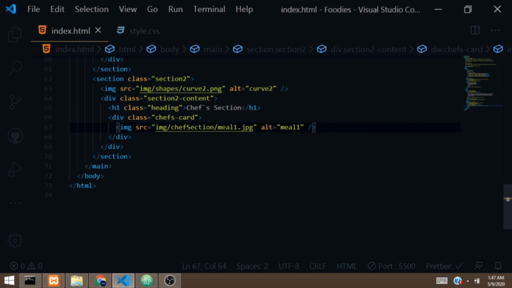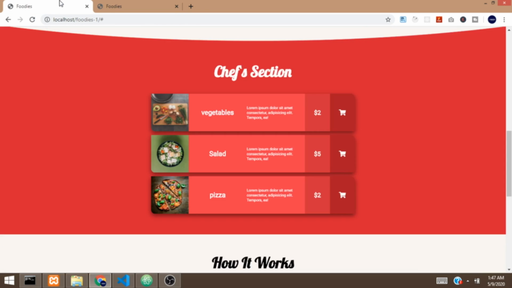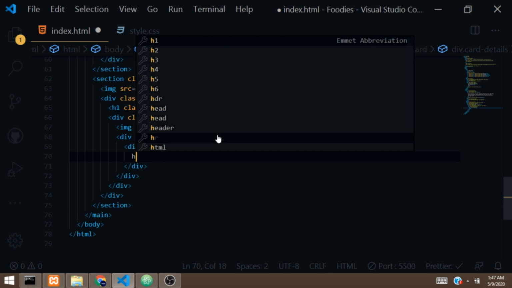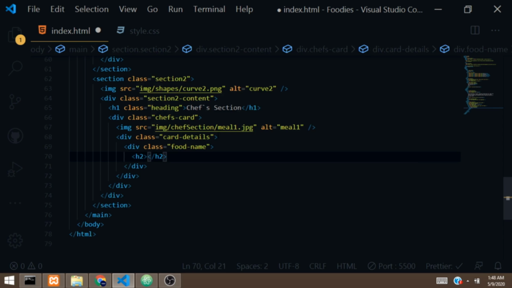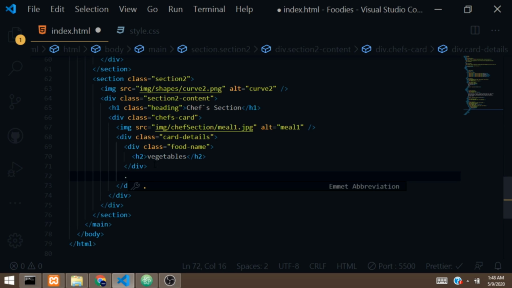Below the image tag, we are going to add a div with the class of card details. So say card details. So this div is going to hold these details, that is the name of the meal, the description, the price and this icon over here. So inside the div, we are going to add a div with a class of food name, and we are going to add a h2 element, and we'll give it a name of vegetables. And below the div, we are going to add a div with a class of description.